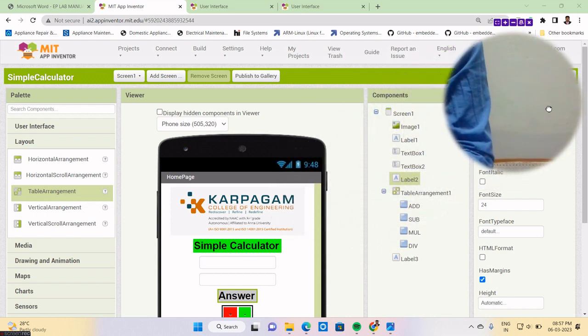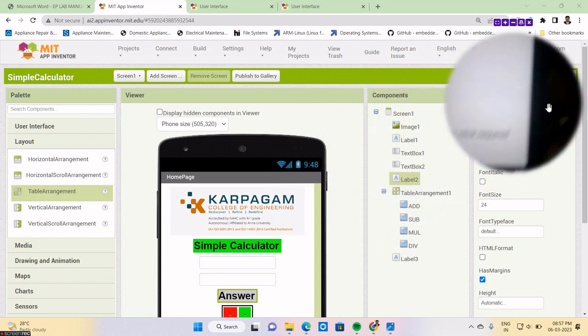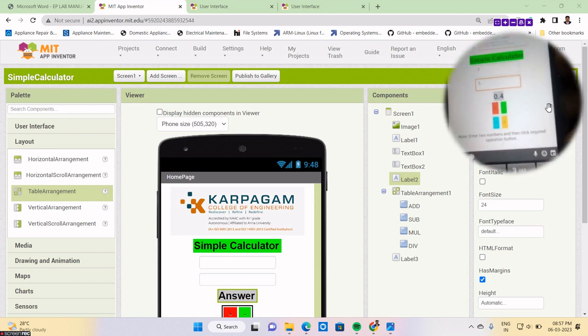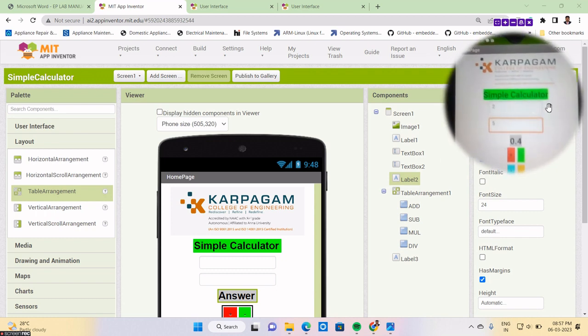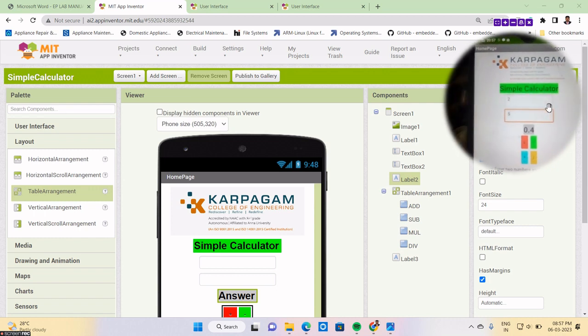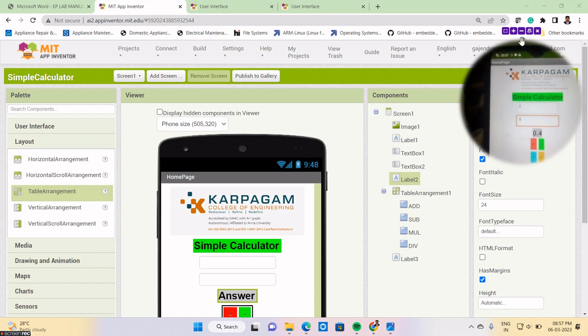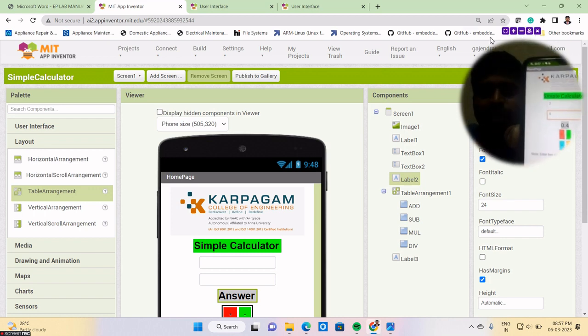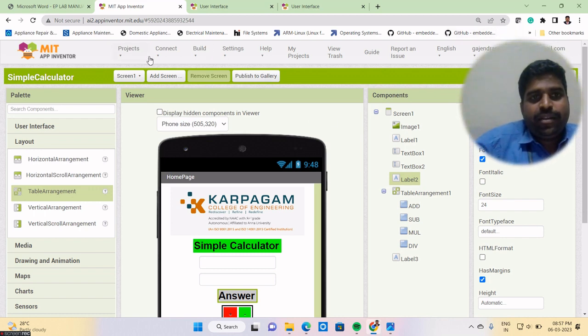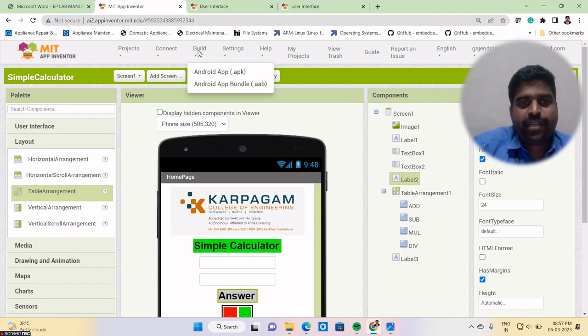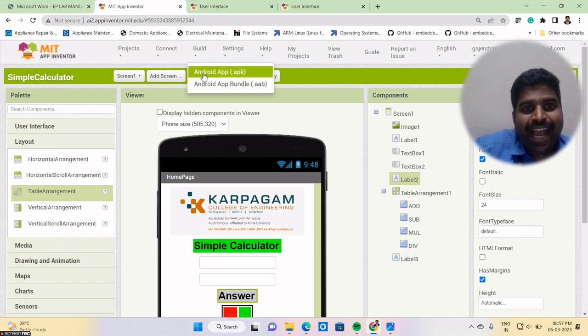In this way you can test your mobile app without installing the particular mobile application on your mobile phone. This is the first option. What is your next option? The next option is very simple. Again you go back to the first menu, and there you will find the build option. Click build, and there you will find the Android app apk file. So click that option.